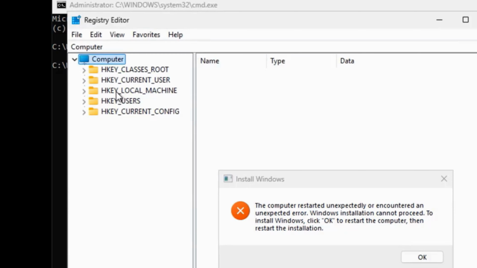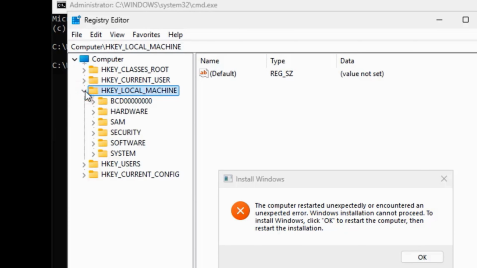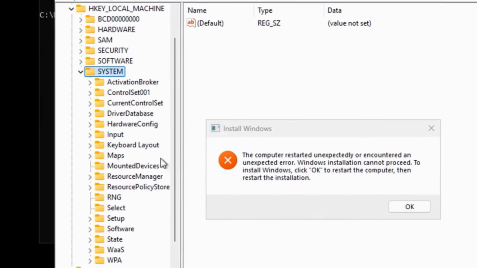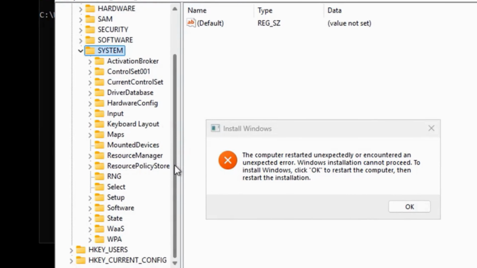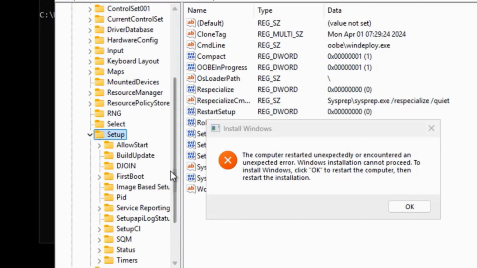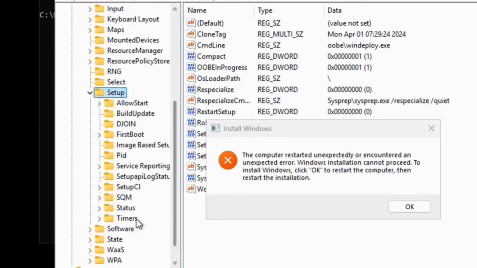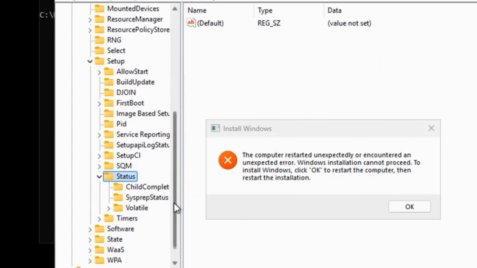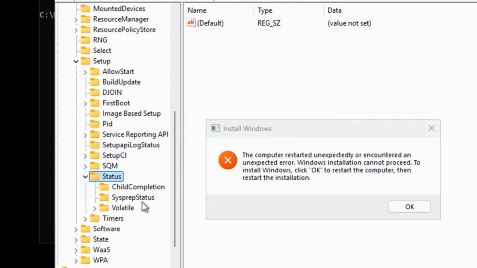Now go to HKey Local Machine, System, Setup, Status, and Child Completion.